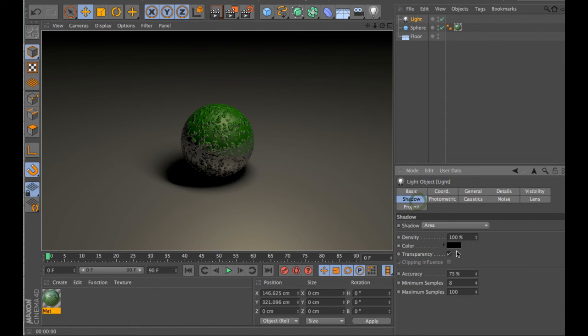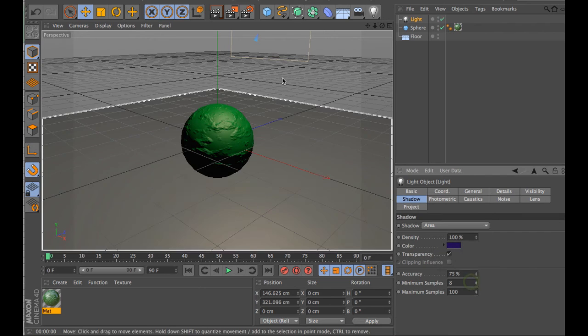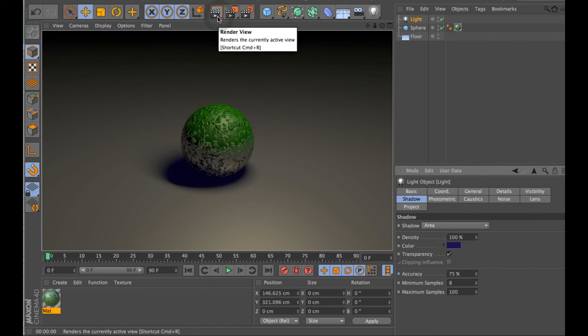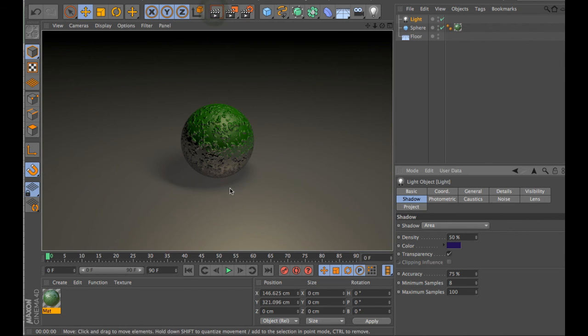If you click on Shadow, you can also control the color of the shadow. So you might want to do maybe a cooler shadow could be interesting, more of like a bluish purple might be nice. And so there you can see now it's a little bit more of the bluish color at the bottom. You can also control the density of the shadow. So if I make this shadow 50% instead of 100%, and I render this out, notice the shadow's less dense. It's lighter in color.